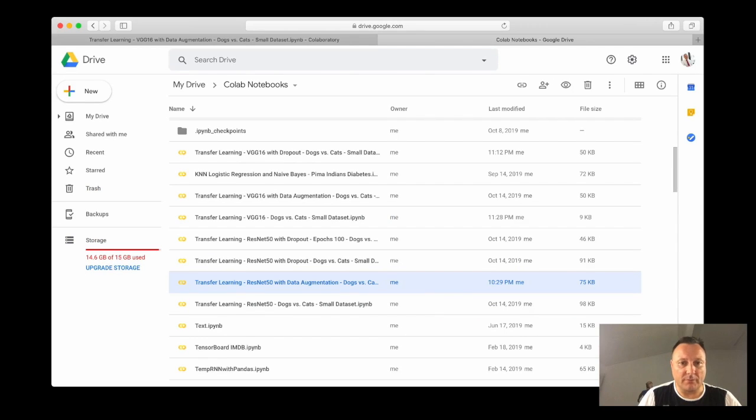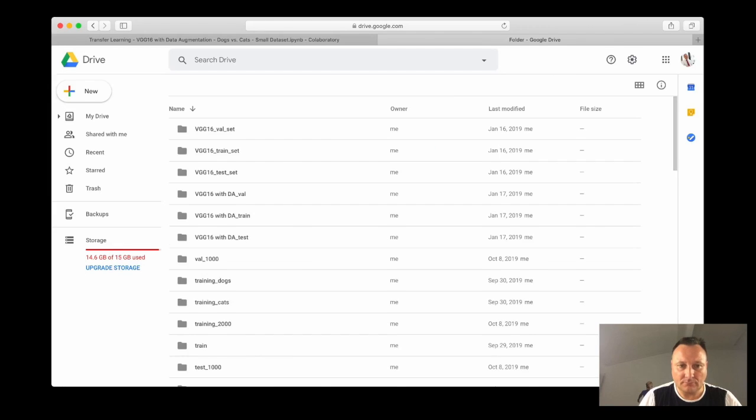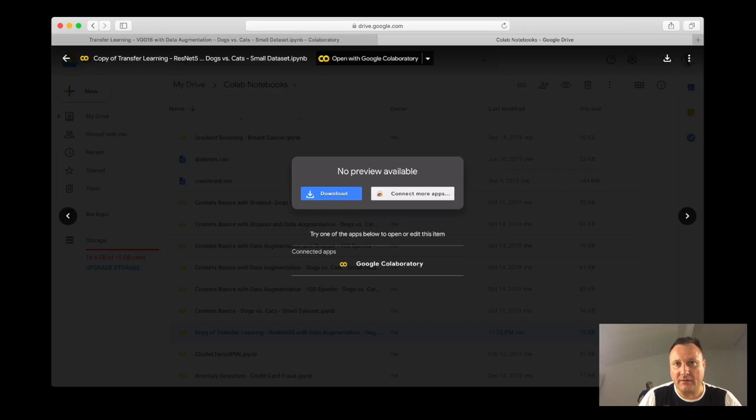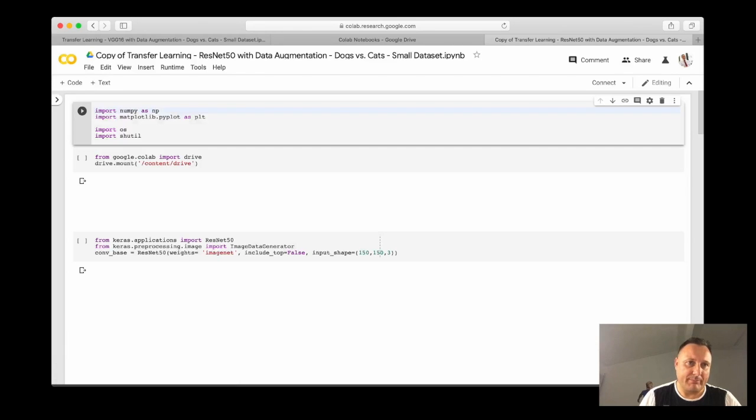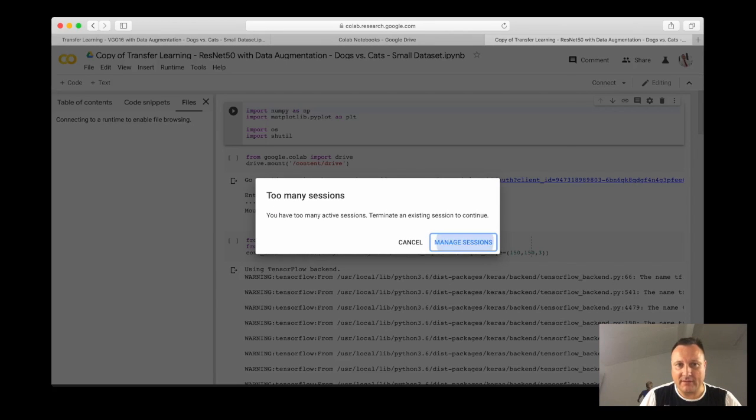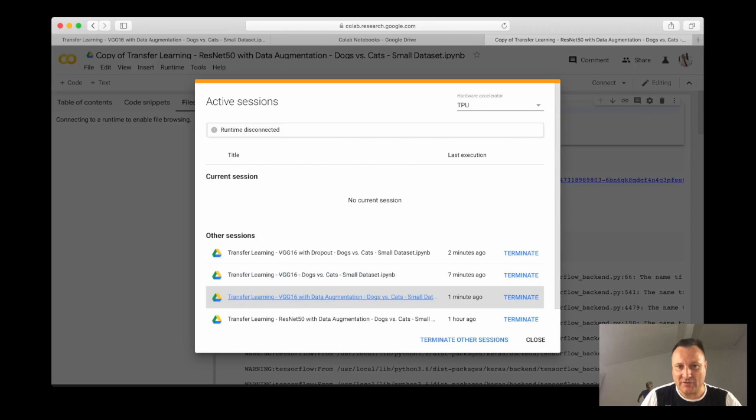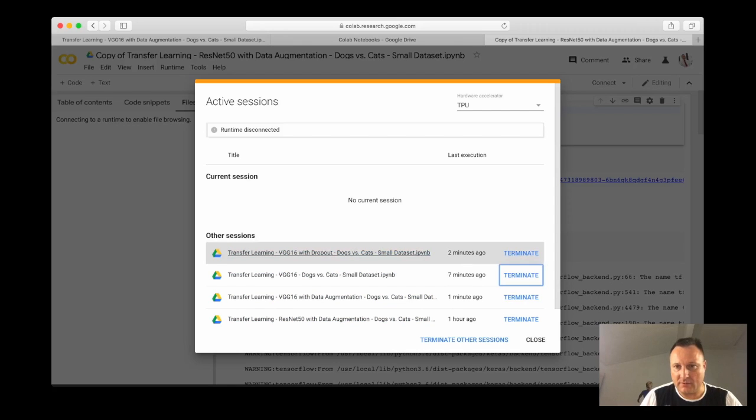All right, so let's start with the data augmentation scenario on VGG16. And the file I'm going to use is the ResNet50 one with data augmentation. So let's make a copy of that file. Here we are, and let's open the file in Colab. And here again, basically, we will just replace ResNet with VGG16. So I need to manage sessions. So this one we can terminate, and this one we can terminate as well.